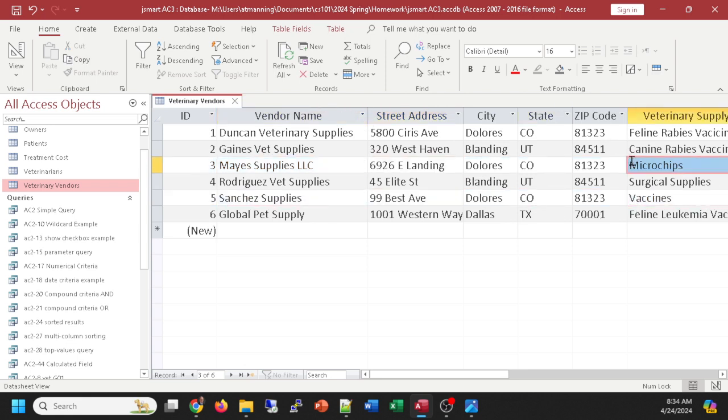Remember, what I'm doing here can be dangerous too, because if someone has an incorrect address accidentally entered, with this editing in a table view, I could easily accidentally type on the wrong record and make a change, whereas the form forces you to go one record at a time very carefully.